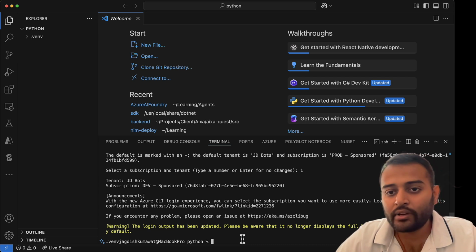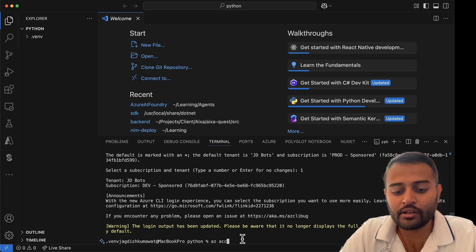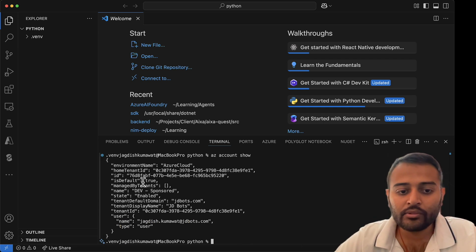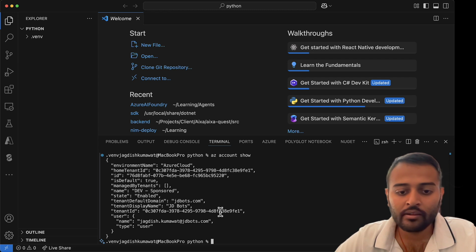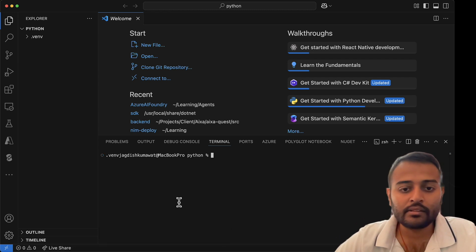You can also verify what account you're already logged into. Just type az account show. This will tell you that currently you are on this subscription, this is the account that you're logged in with, and this is the tenant that you are currently logged into. Okay, now let's clear this out.